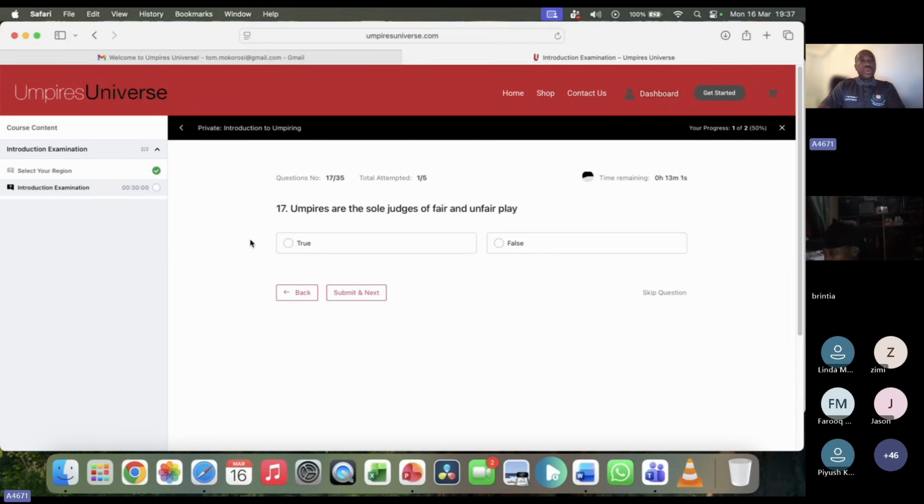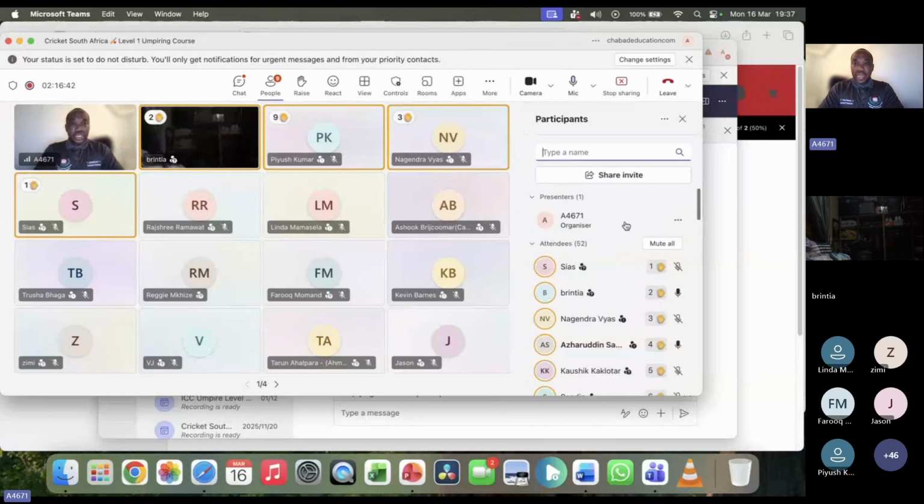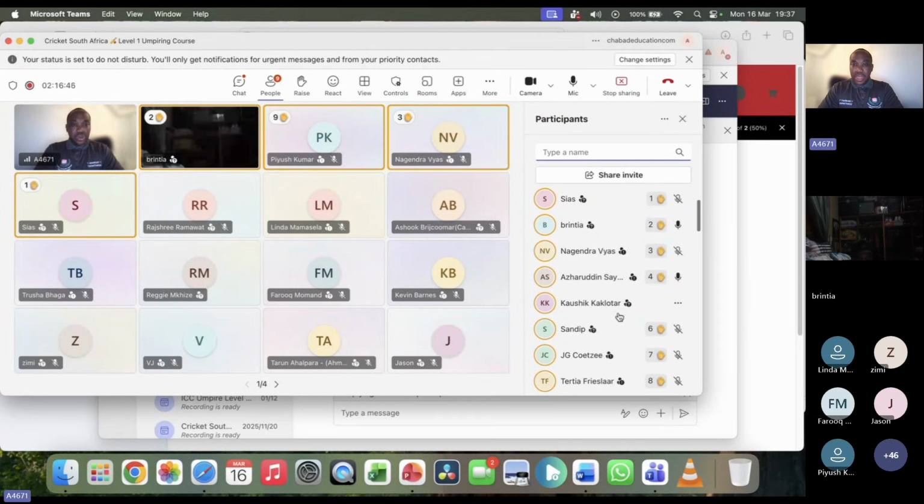If I can ask all of those who have answered questions to please lower their hands, so we only see new hands for the questions to follow. Statement number 17. Umpires are the sole judges of fair and unfair play. That is something else that Abdullah mentioned in one of his revision slides. Let's see the new hands.